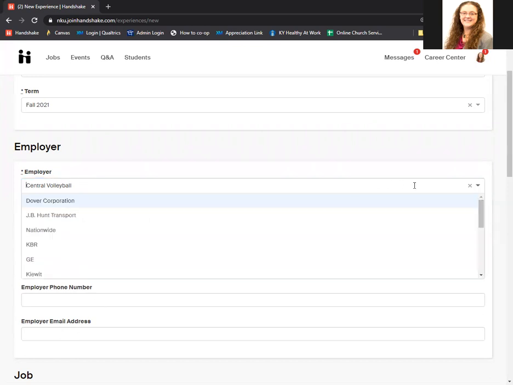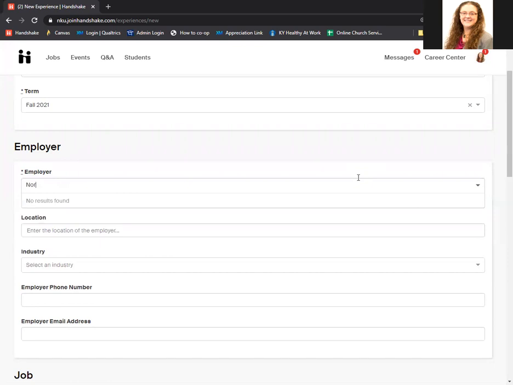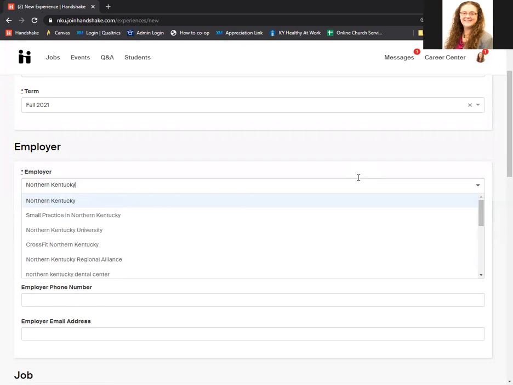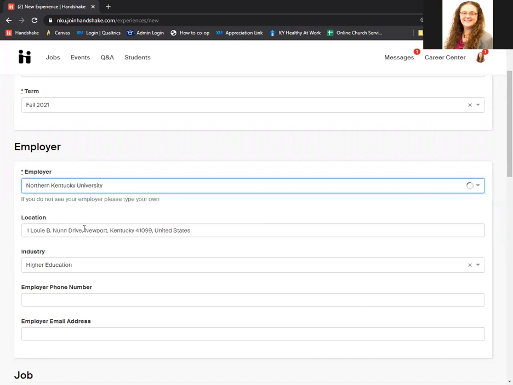If instead I'm choosing an employer that's in the system, you'll see that that populates some additional information for me. So for example, if I were doing an internship with Northern Kentucky University, then I could choose Northern Kentucky University, and you'll see that that pre-populates the location and the industry for me. Please note that sometimes what the system pre-populates may not match the location where you're actually working, as Handshake sometimes uses the national location or headquarters. That's okay. You can leave it with the information that Handshake has populated if it has done that for you.